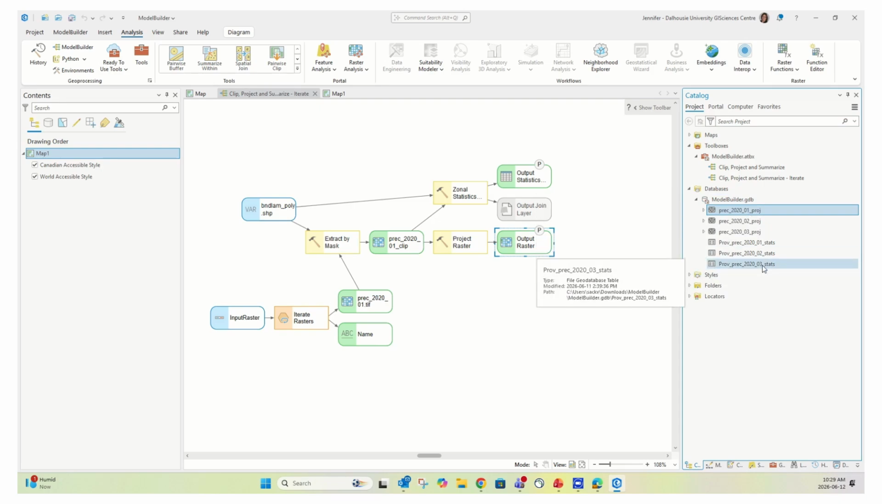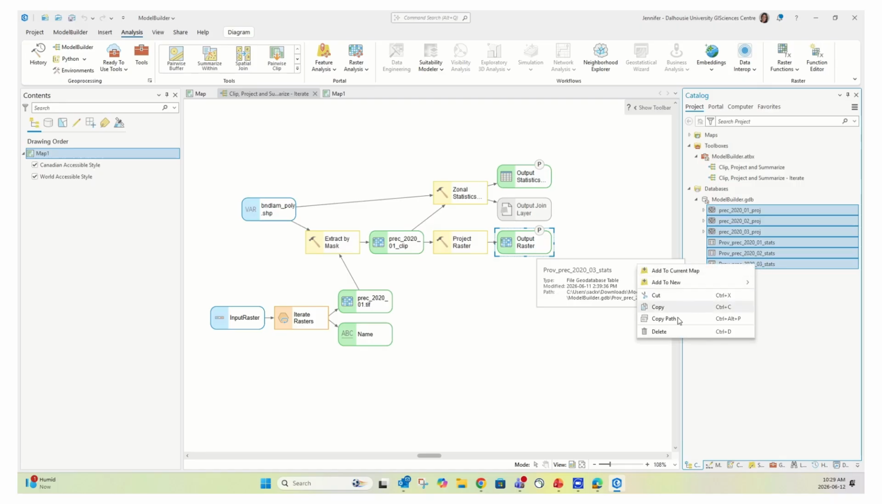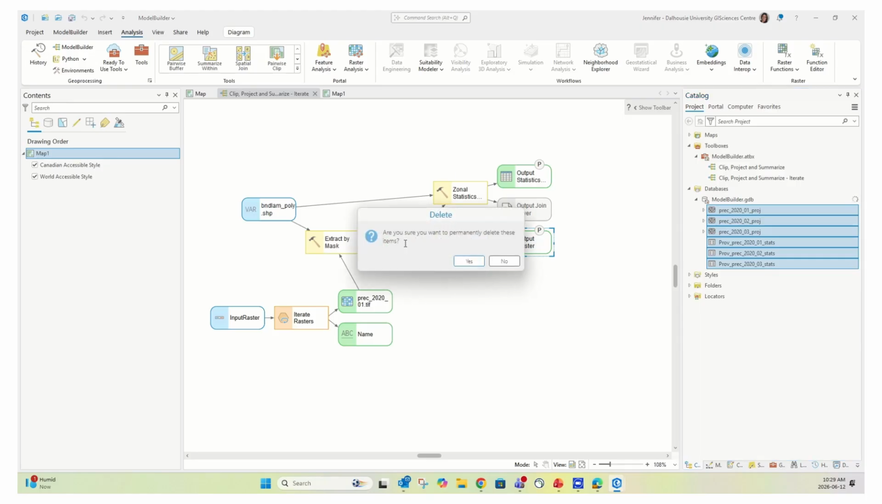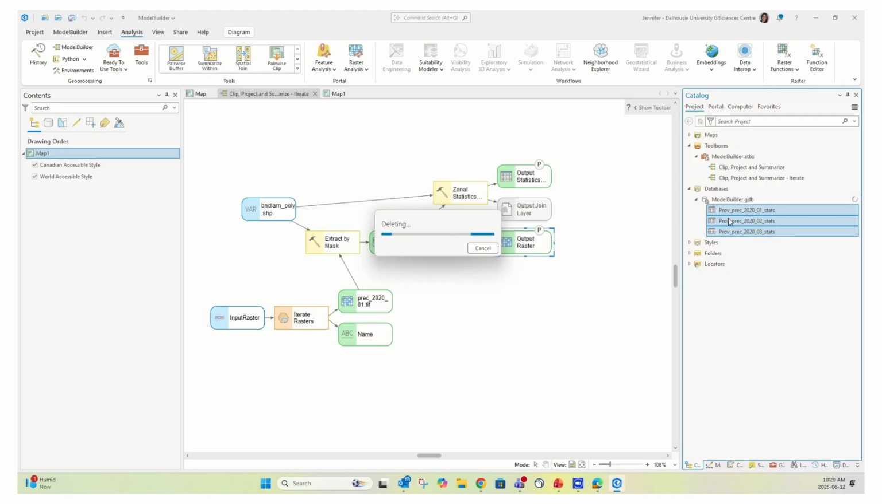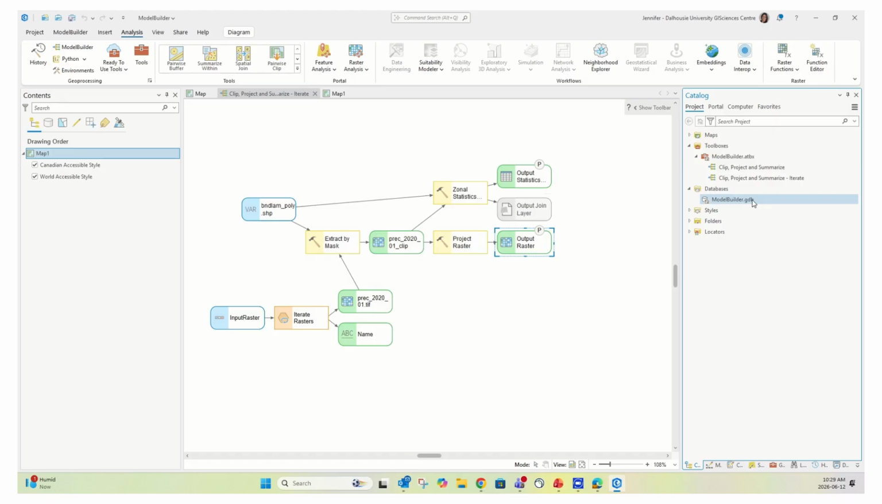So I'm going to select the first, hold my shift button down, go to the bottom and release the shift, right click and choose the delete option. It's giving us a warning. Are you sure we really want to delete this? Yes, I am. So it'll take a moment or two and it's going to clean up these files so that there's nothing inside of our geodatabase.